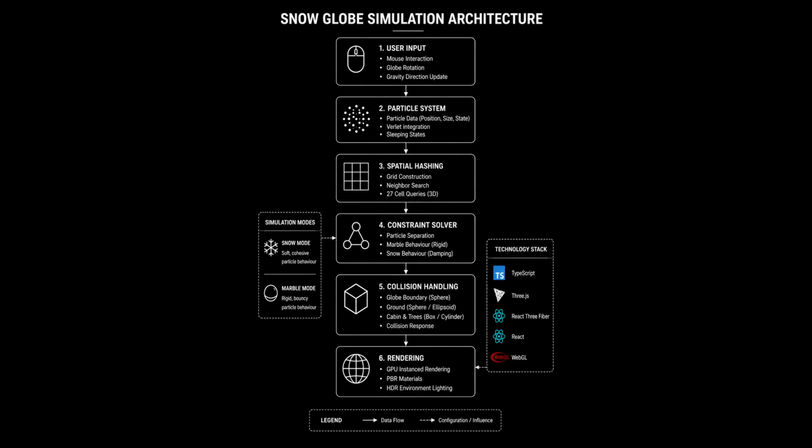This diagram here shows the main simulation pipeline. User interaction controls the globe, particles are updated using Verlet integration, and spatial hashing is used to efficiently find nearby neighbors. The constraint solver applies either marble or snow behavior. Collisions are resolved, and the final result is rendered using GPU instancing and physically based materials.